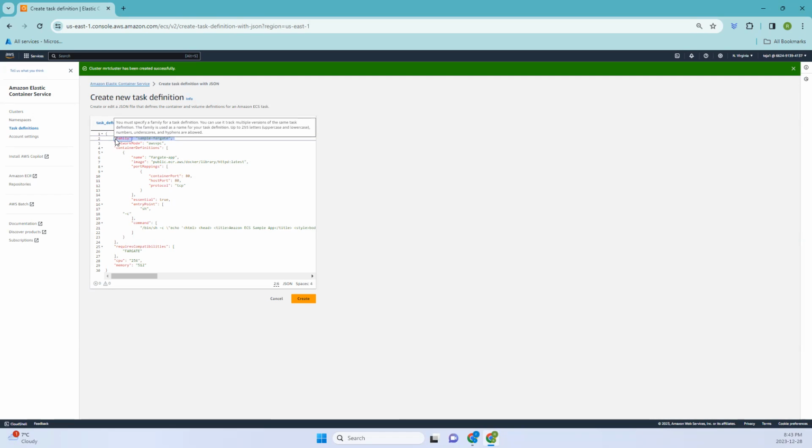Coming to the next one, which is network mode. Here we have awsvpc. It specifies the networking mode for this task. In this case, it sets awsvpc, which is a virtual private cloud. And coming to the next one, which is container definitions, it's an array of container definitions for containers within the task. Coming to the name, this is the name of the container, which is fargate-app.